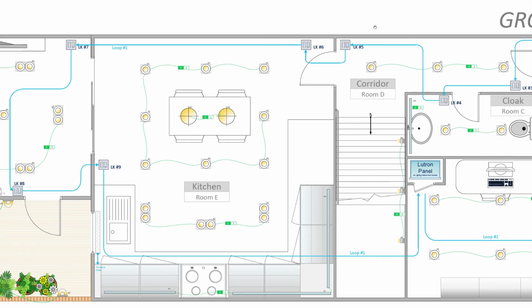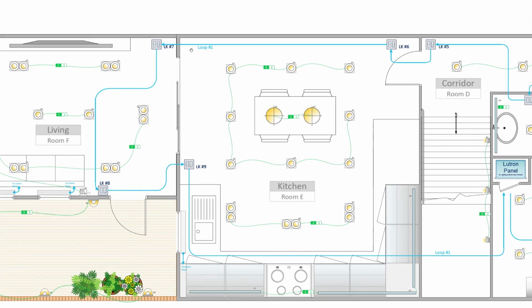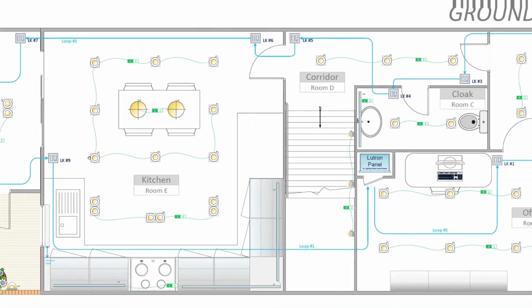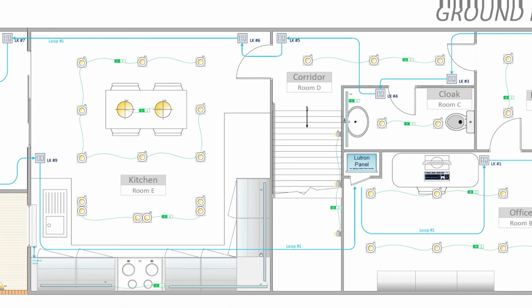Then from LK4, it goes to LK5. And then from LK5, it goes to LK6 in the kitchen. Then from LK6, it goes all the way to LK7 in the living. And then from LK7 to LK8, also in the living, but by the external door. And then from LK8 it goes to LK9. And then from LK9, that cable is going all the way back to the Lutron main panel.